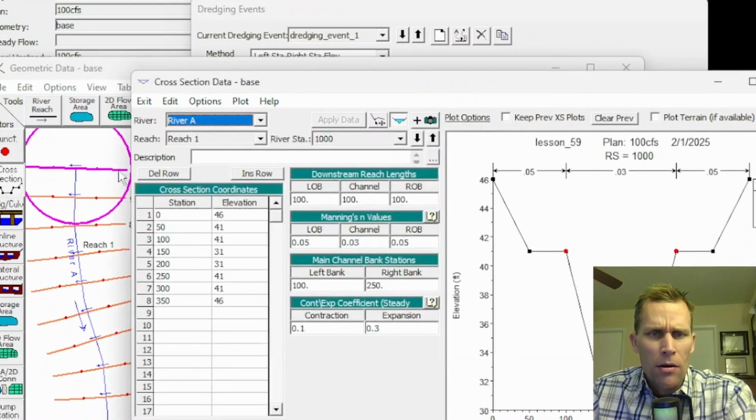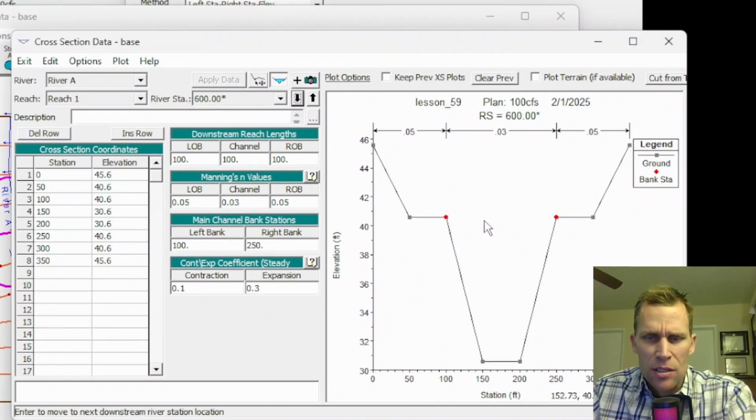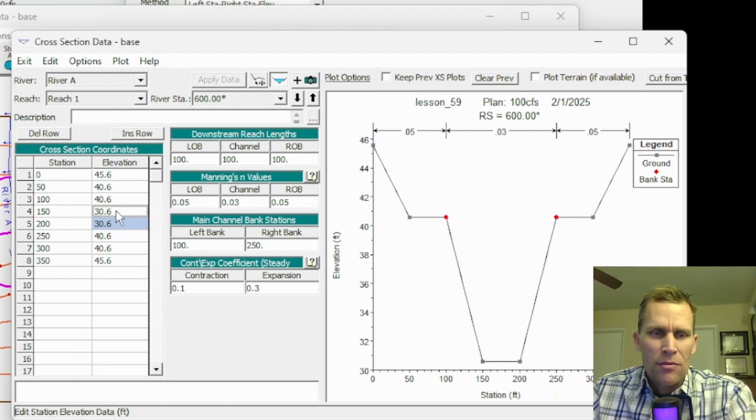So let's open up our cross section editor real quick. Go to the cross section at river station 600. Say we want it to be from 150 to 200 as our left and right extents. Also, the invert would be 30.6. So let's say the elevation is maybe 2 feet of dredging.